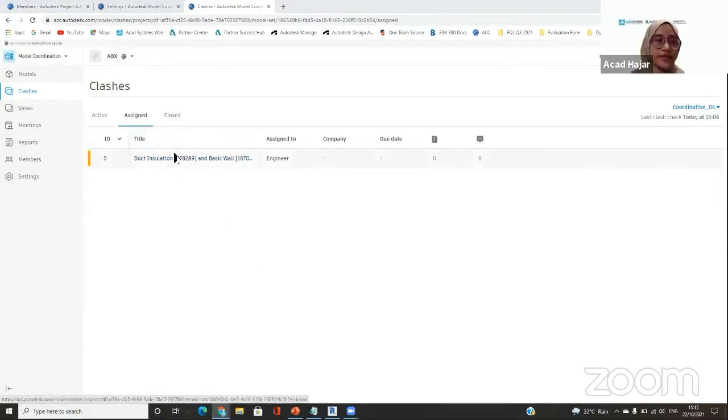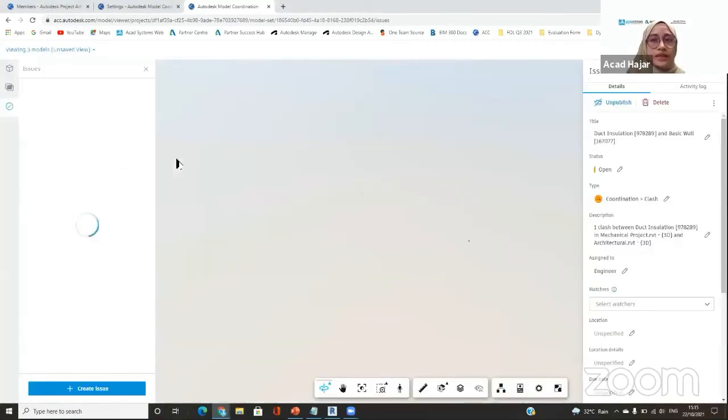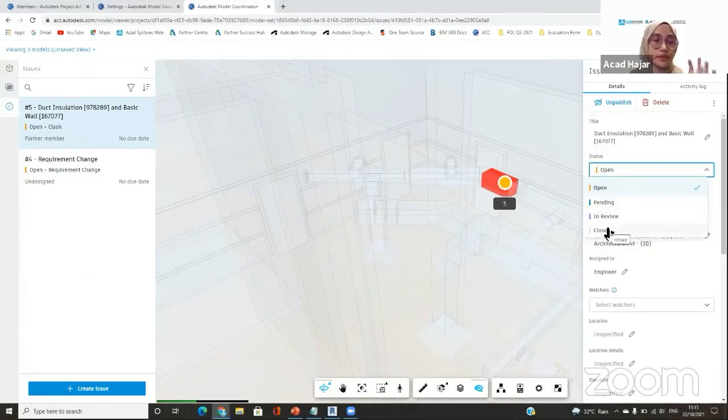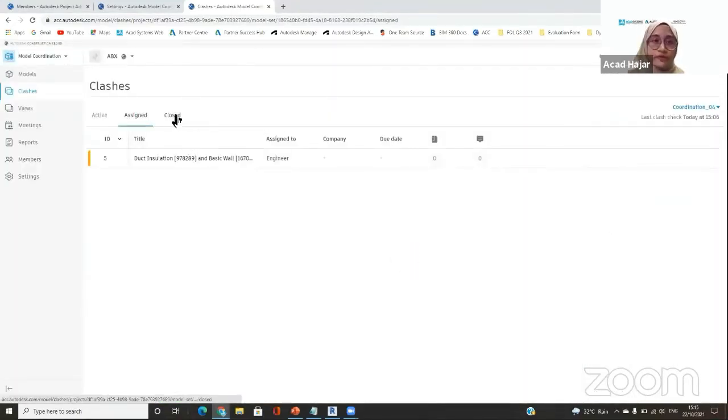Or if, let's say, this issue has been resolved, the project admin is going to open this, and then they can close the issue by using this status and just close it. Or they can also choose if it is in review or in a pending status. And after that, all the closed issues can also be tracked from this Closed button.